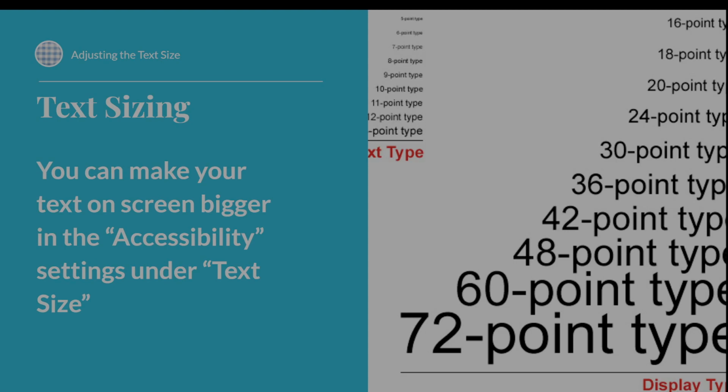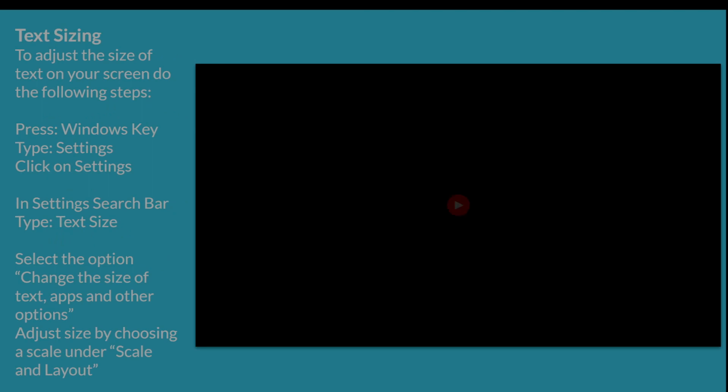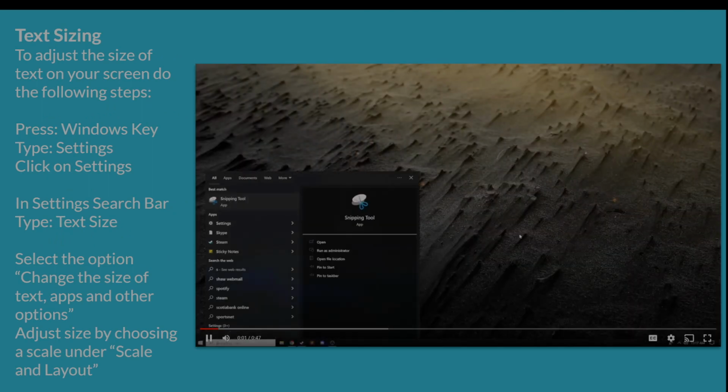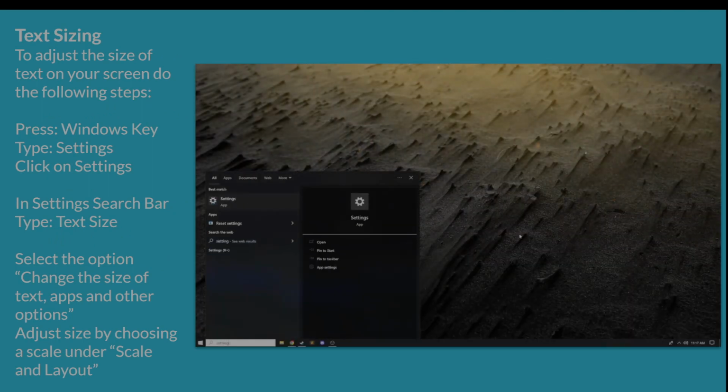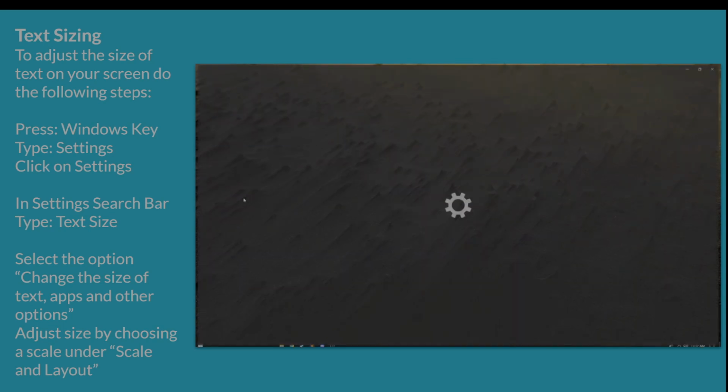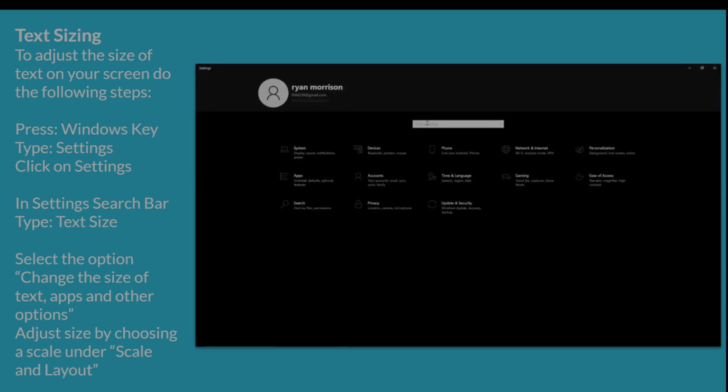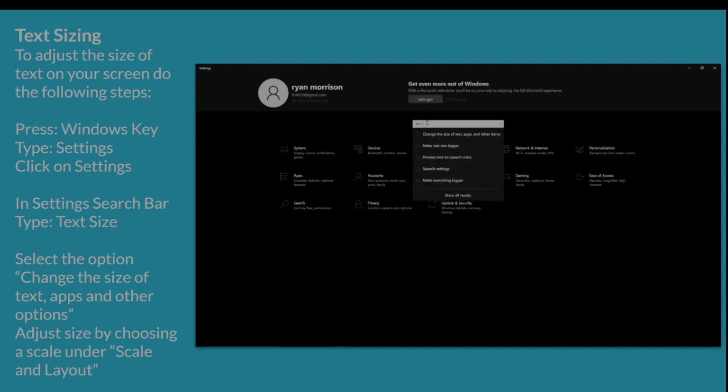Text sizing is another feature that I've used to make my computer easier to use. I, by default, run with 200% text size so that things are much easier to read. In the same way that we resize the pointer, we begin by pressing the Windows key, followed by typing in Settings, clicking on the Settings option, then, in the search bar, typing in text size.